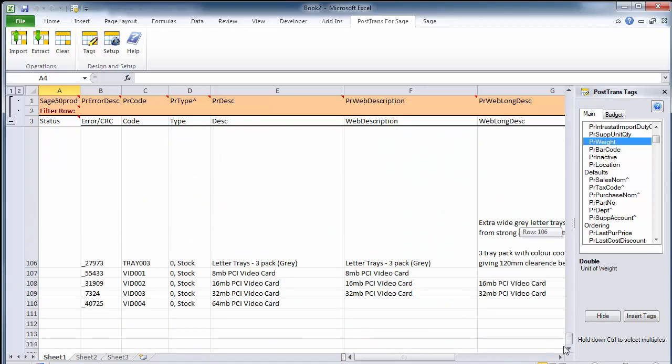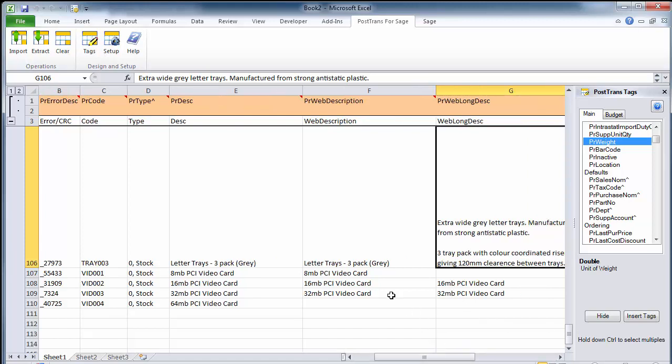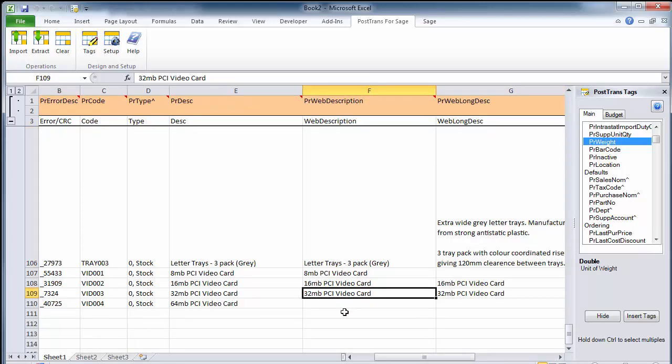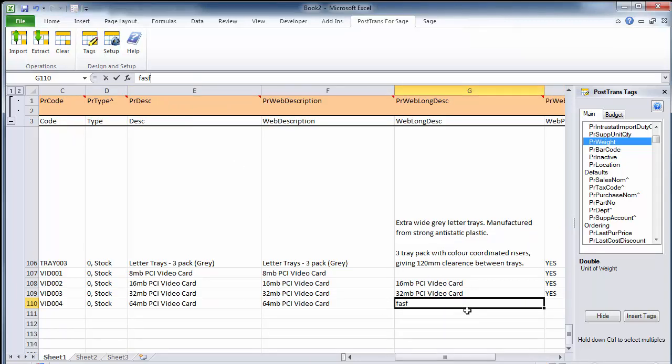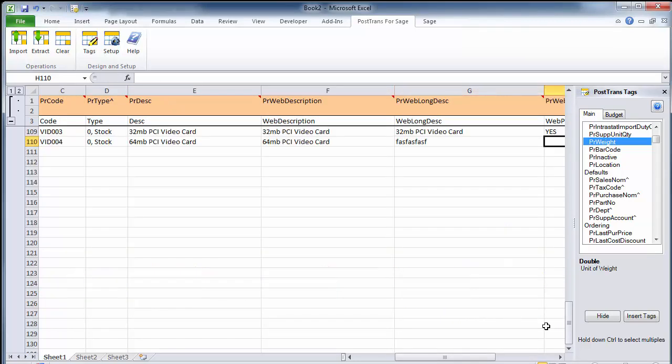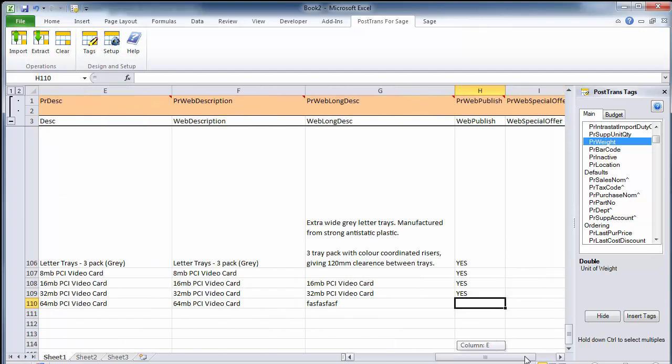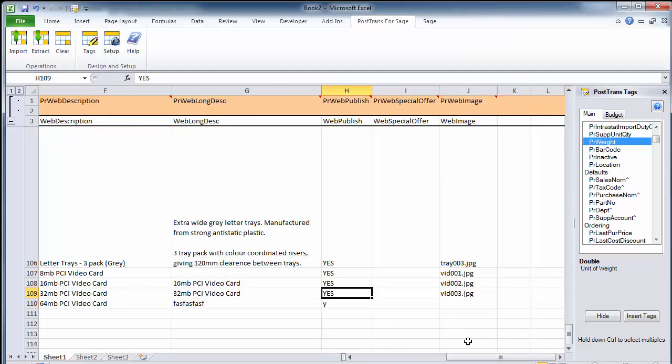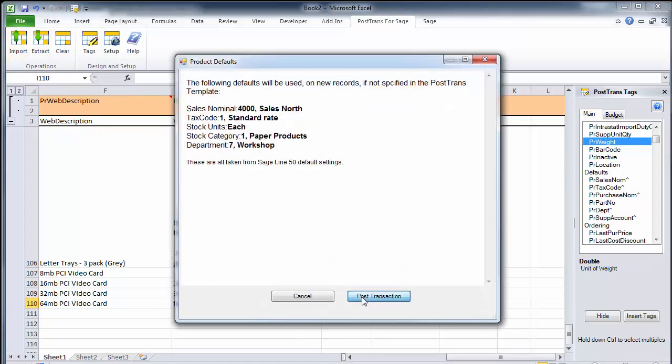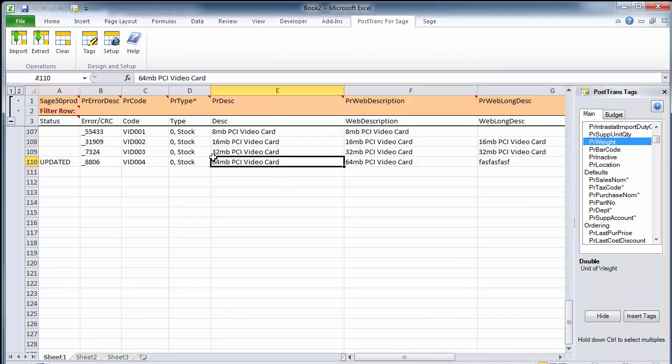So let's just go right down to the bottom. Of course, multiple lines, so Excel has altered that. Right, I'm just going to copy that description and put that in as 64, and we're just going to type in some data here just to prove it. This is a tag, isn't it, published to the web, so we want a yes in there, so we've just put a Y in there, and PostTrans will treat that as a yes. Now let's re-import that data, and we can see now it's been updated.